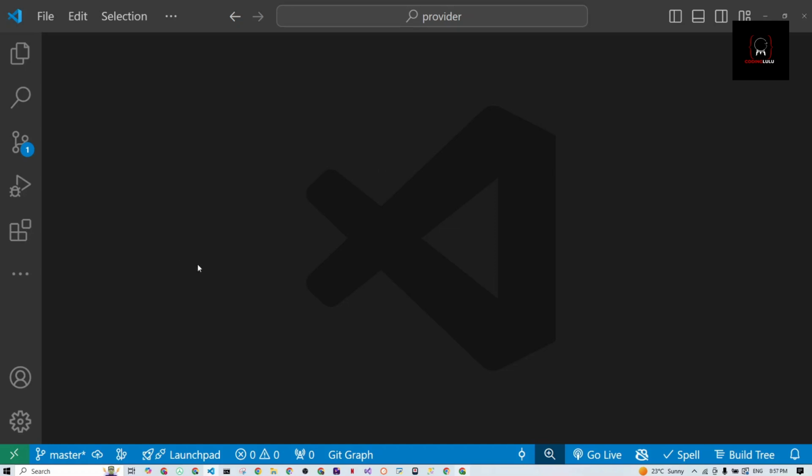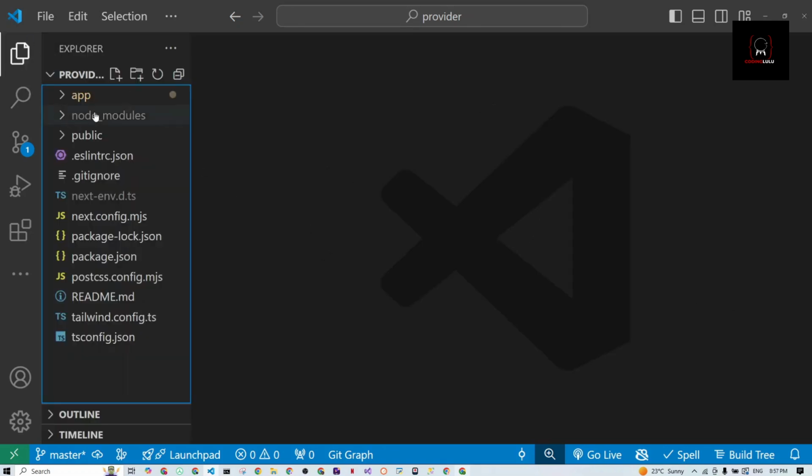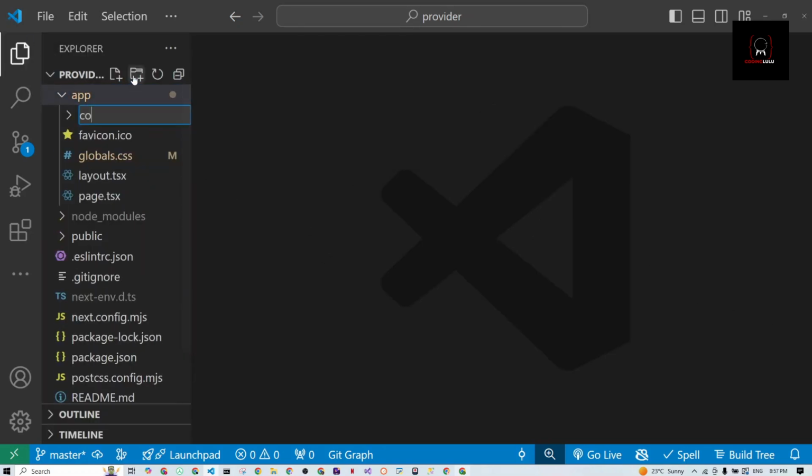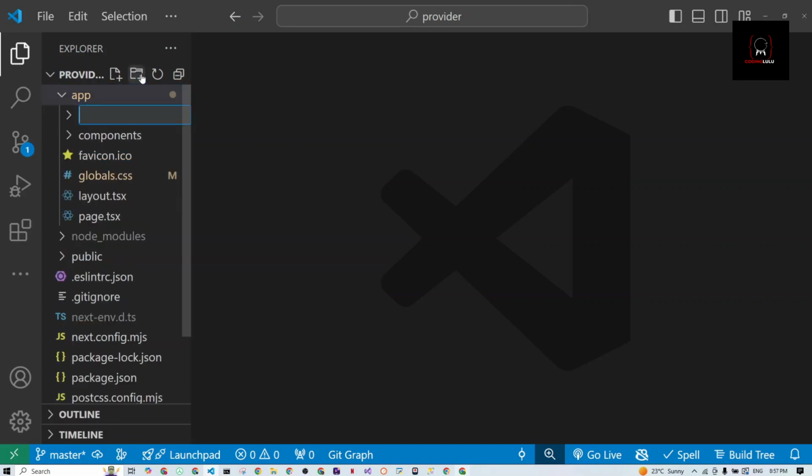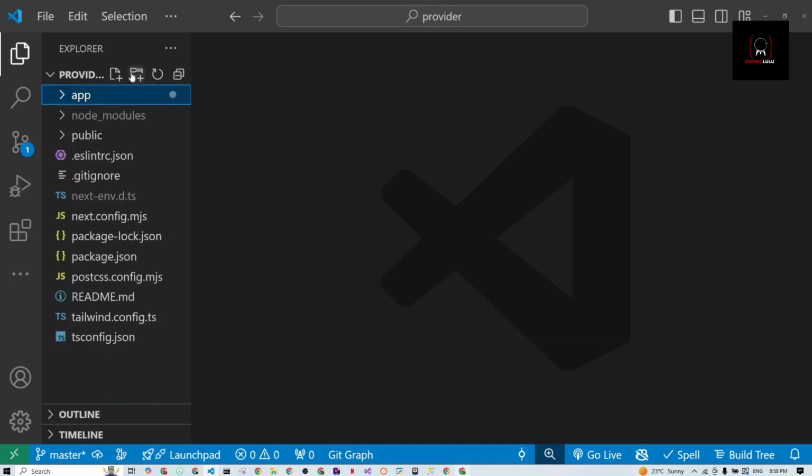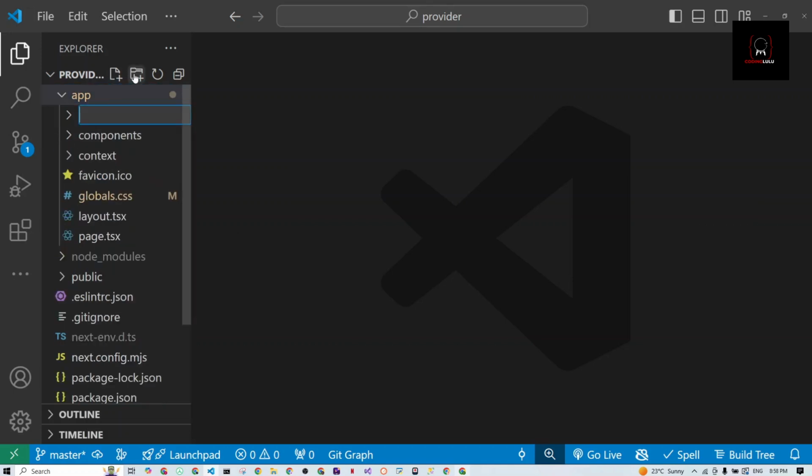Okay, now when we are working on larger projects, having a clean and organized folder structure is very crucial, and this is the way we are going to do it. So I will go and create a components folder, okay, and I will create a context folder. So the components folder will hold all my components, and the context folder will hold the context that I'll be creating. And I'll add one more folder which is for types.